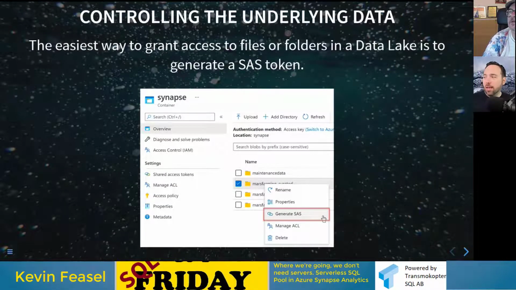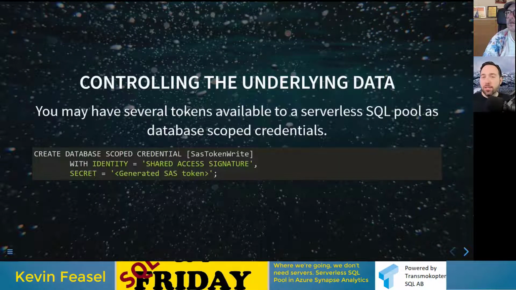So you can control the underlying data by generating SAS tokens. Here is me creating a SAS token out of a storage account container. I'm in the storage account, I select the container, I right-click, generate SAS. That will allow you to generate a SAS token that gives you access for read, for write, for list, for other privileges. For this SAS token, this is the write token, you'll have the ability to write for CETAS, but maybe for other ones, you just get the ability to list and read.